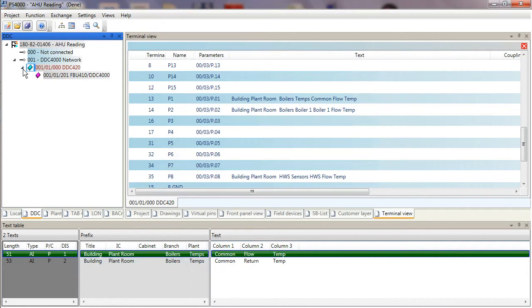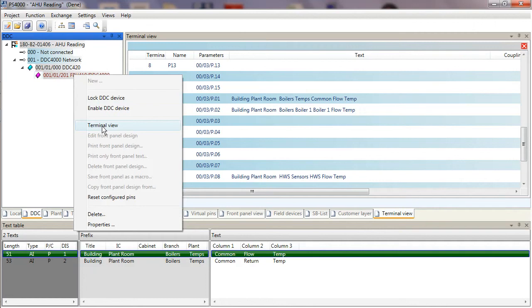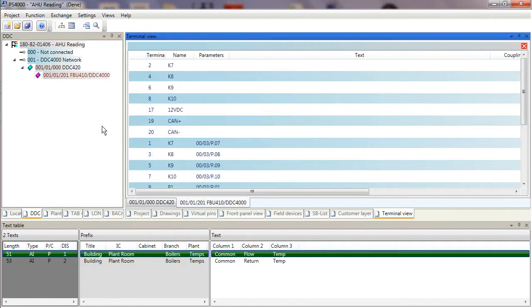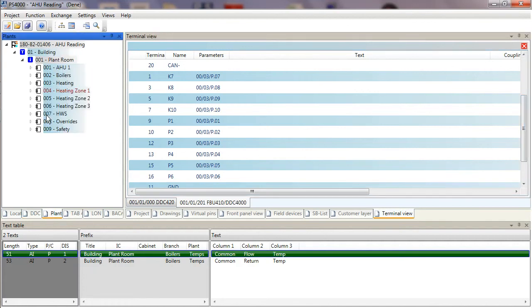Okay, now I've got the tree. Now I highlight the FBU, I right click on it in the same way, and now I select terminal view. Now I've got the terminal view for the FBU, it's already allocated onto my DDC controller, and I can go back to the plants tab and I can start to continue programming as I was previously.